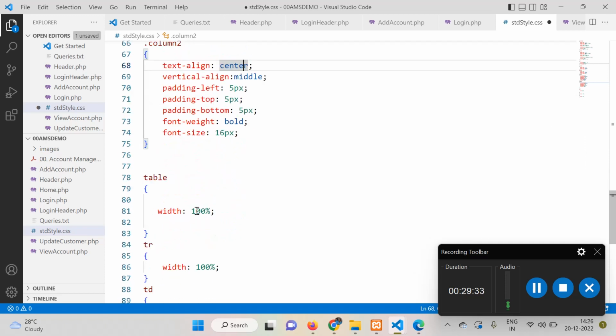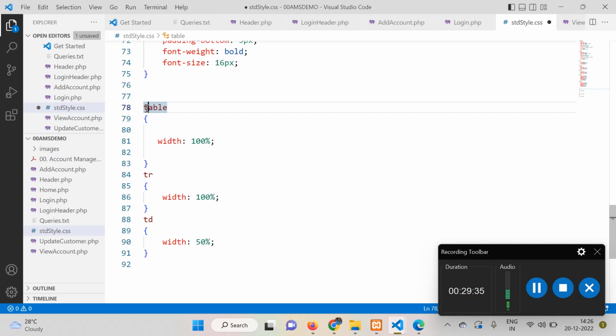Okay. And the table, usually we need to create the table. We set the width as 100%. Table row width is 100%. And table column is 50%. This is standard. We will also manage.